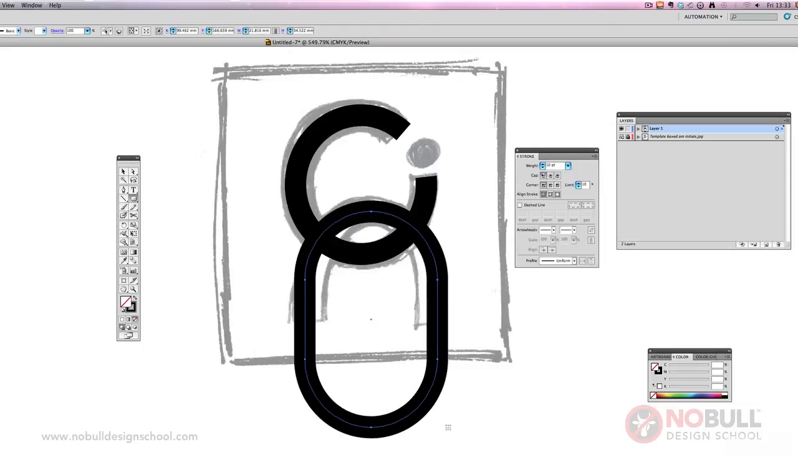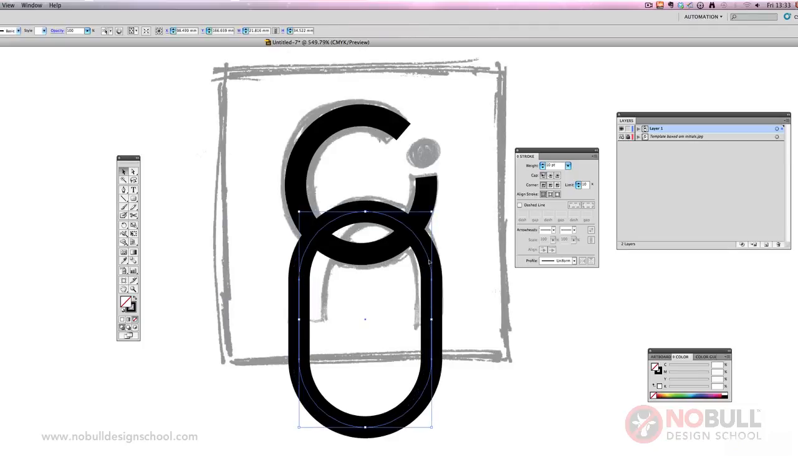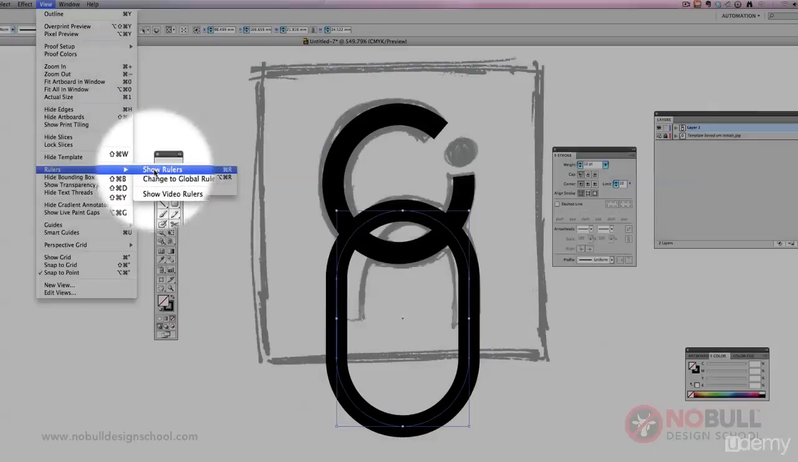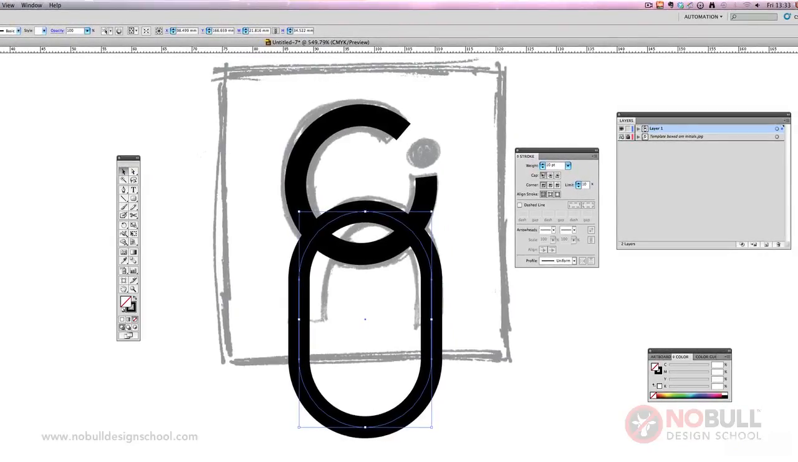Okay, let's try that for now. Might be a little bit too wide. So I'm going to pull in some rulers. So if we just go View, Rulers, Show Rulers, and then just let's try lining this up a little bit.